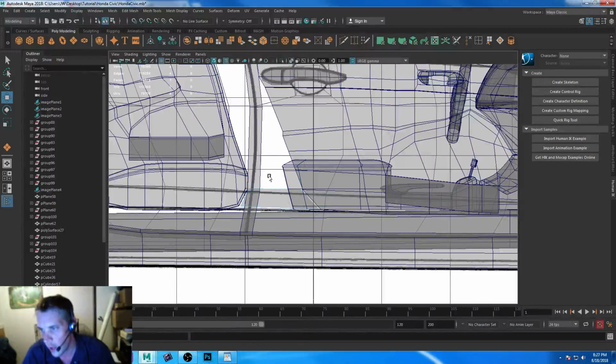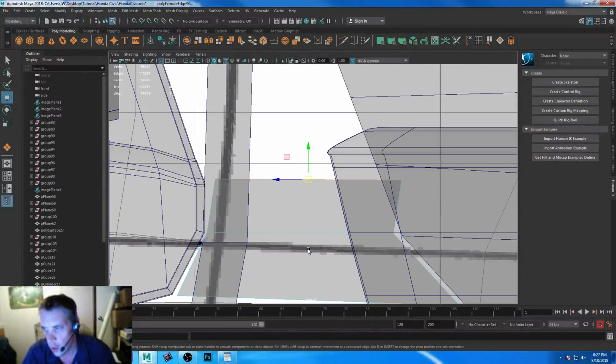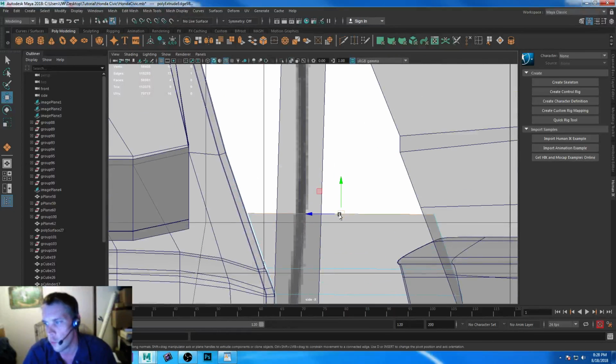Now I need to go into edge. I need to start extruding this edge right here. So I'm going to click on the extrude button. We're going to need to get in here close. So I'm going to move this one here. I'm going to press G on the keyboard. I'm going to move this one here. G on the keyboard. I'm just moving it where it lines up with the back door.